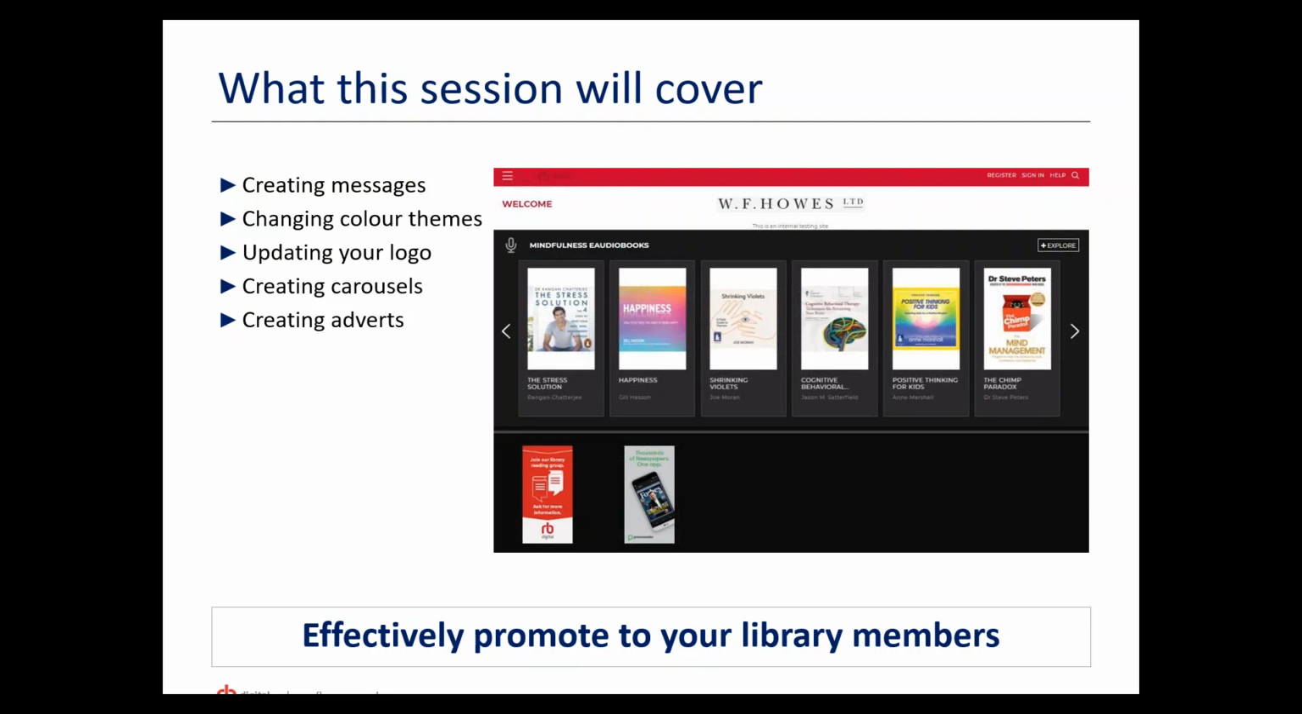But your website will be amended if you choose to make any amendments to the other 4 areas that you can customize yourself. And all of these things, the aim of it is to effectively promote your content to your borrowers and get more people reading and listening.